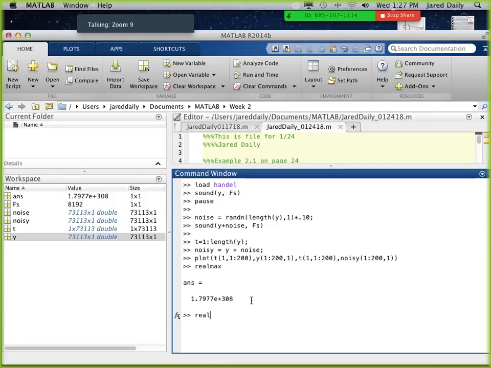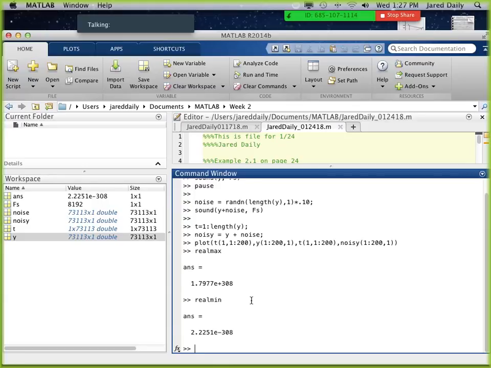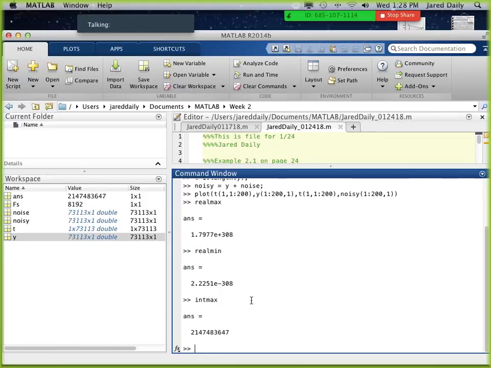Then there's realmin, which tells you the smallest number you can get to. It's e to the minus 308. You've got a wide range to work with. When it comes to integers, it's a little bit different. intmax tells you that the largest integer you can deal with is a much smaller number than the largest real number you can deal with. So you have different limitations whether you're using integers or floating point numbers or real numbers.